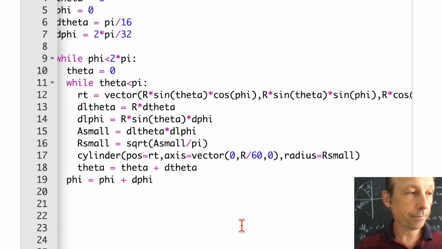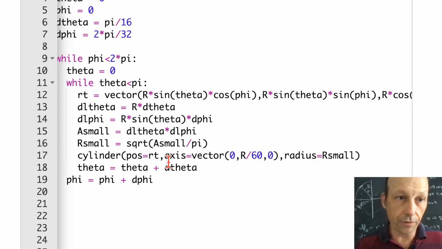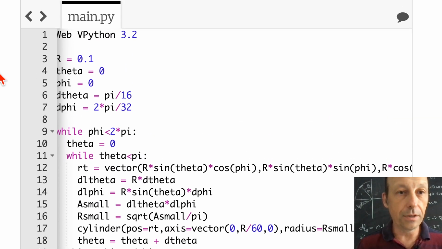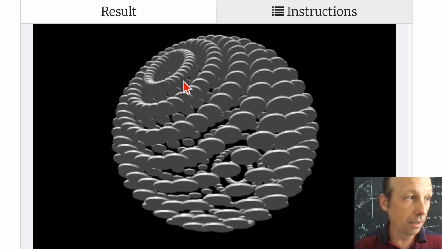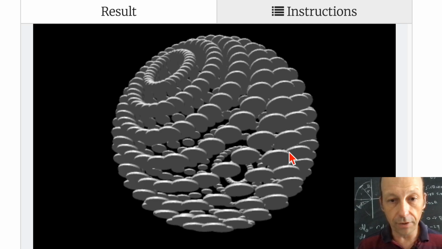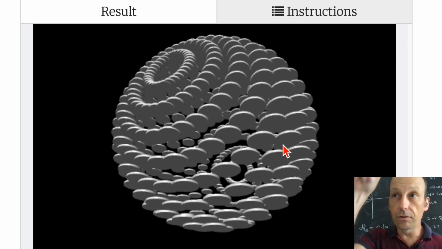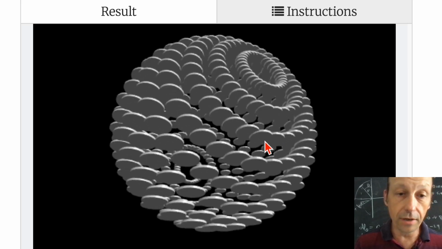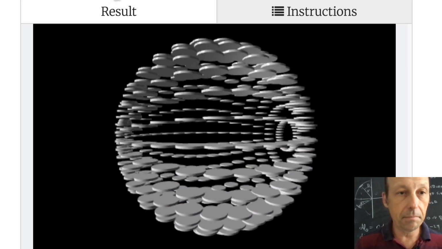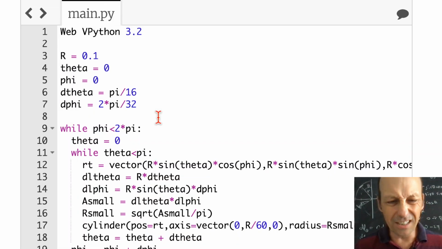There you go. Okay, so I calculate the area, I calculate the radius from that area, and they're all different. So let's run it and see what it looks like with different sized areas. Now you'll see up here, the areas are smaller than over here, right? Because the angle step size is the same. But now I need to rotate all these cylinders so that they make a sphere. That's easy to do, right?